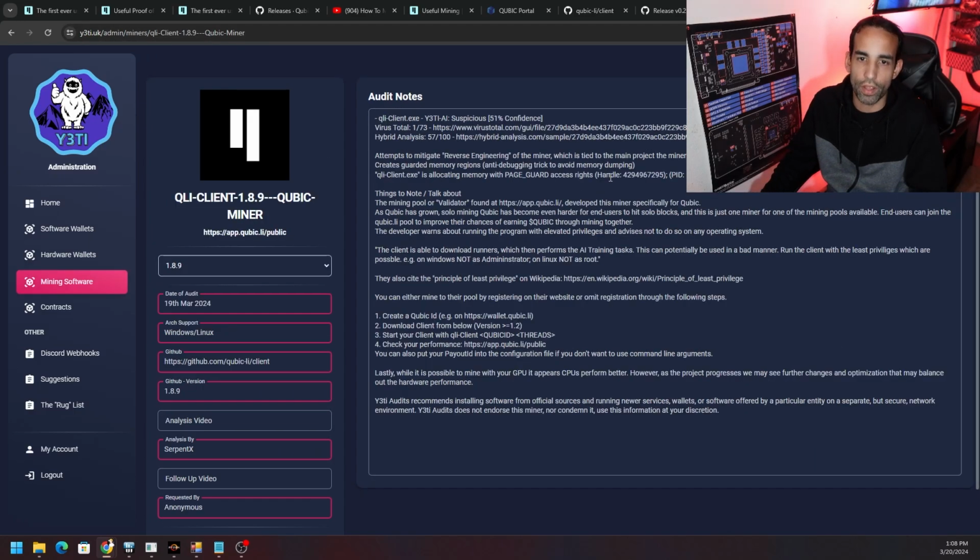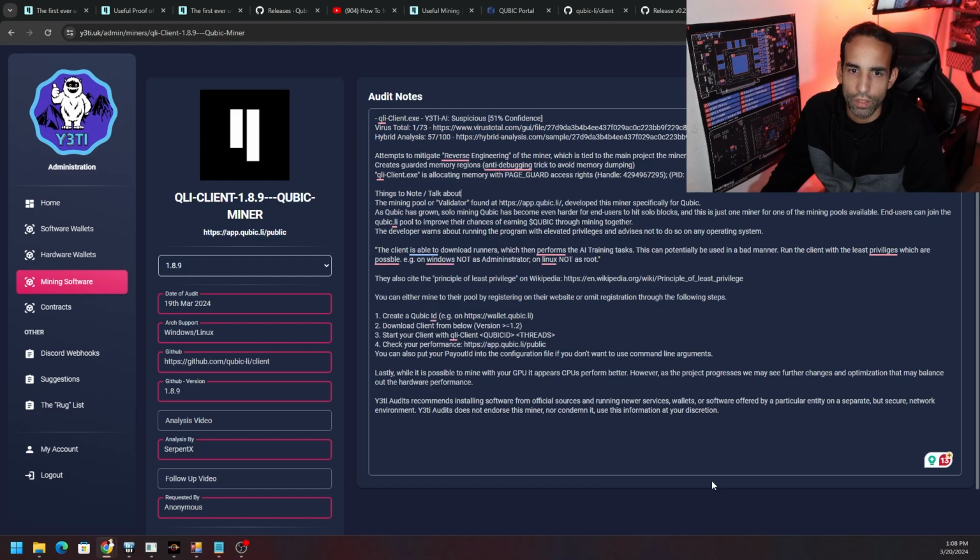And then the Qubic.Li Miner itself, which is the Qubic client and a few other things that once you start it, virus total score, hybrid scores right here. It attempts to mitigate reverse engineering attempts, right? So it's kind of similar to the wallet itself, which is understandable. The mining pool or validator found at app.Qubic.Li developed the miner specifically for Qubic, right?